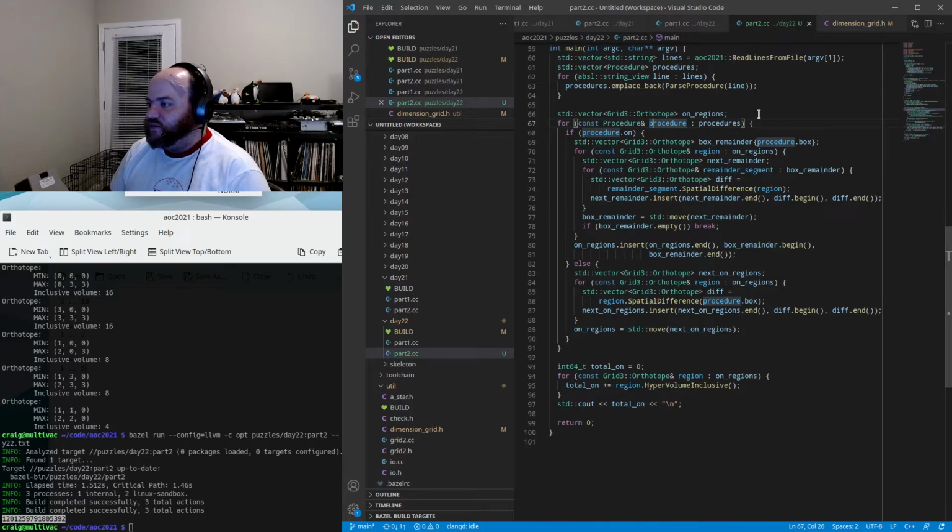And then the turning stuff off is relatively simple. You just need to do the spatial difference and subtract everything out.